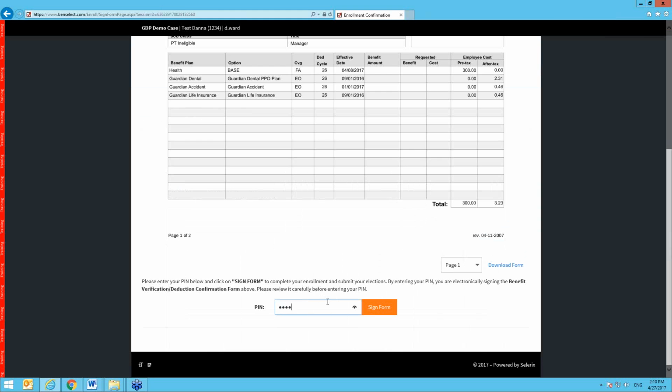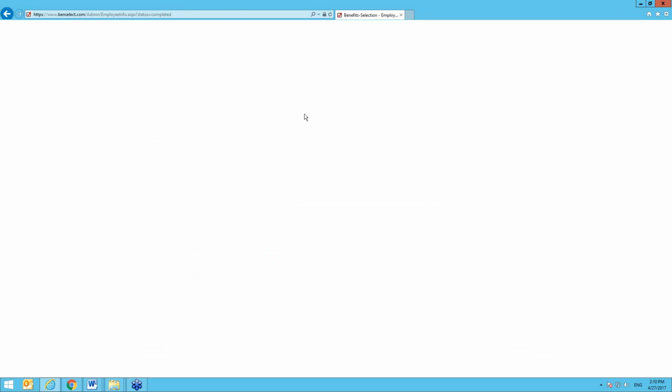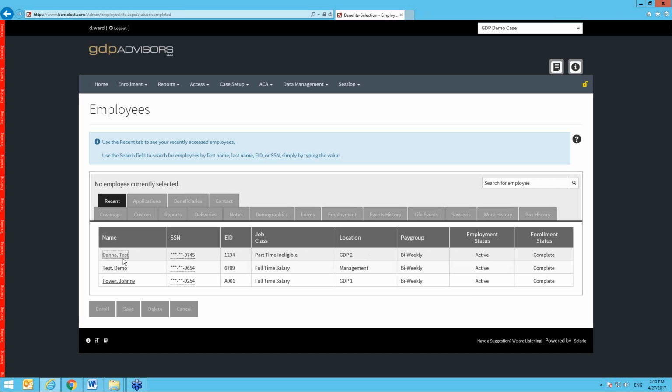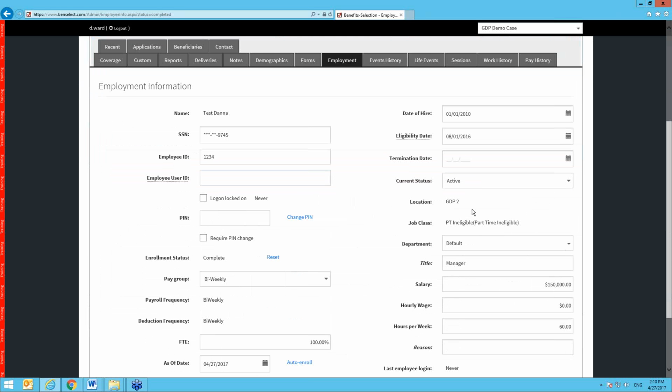We'll go ahead and sign today's date showing for that location change. And again, you would just log out. If you wanted to verify that you did it correctly, you just go back into that employee, and you can see here the change.